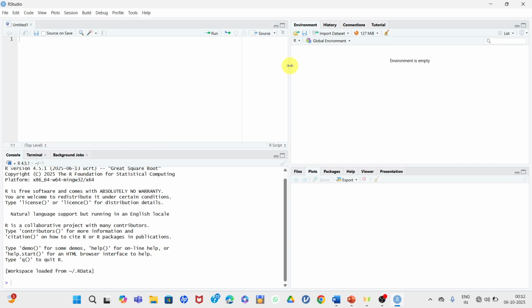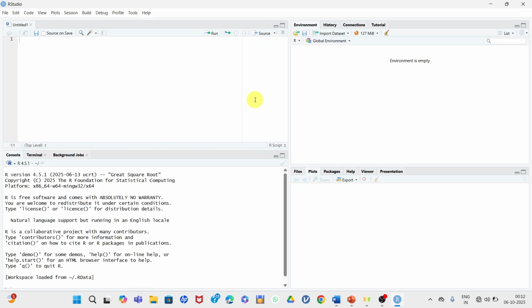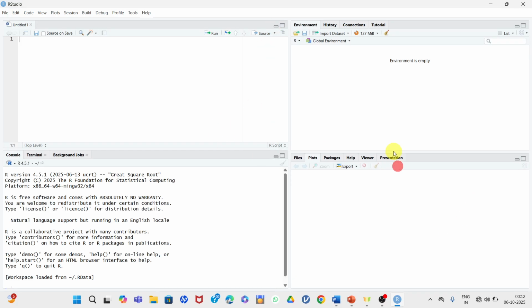Sometimes when a new researcher opens RStudio for the first time, maybe you have only three panes. So look here, there is a maximize and minimize option. Just click here, you will get the option here. So you can adjust your screen according to your work.